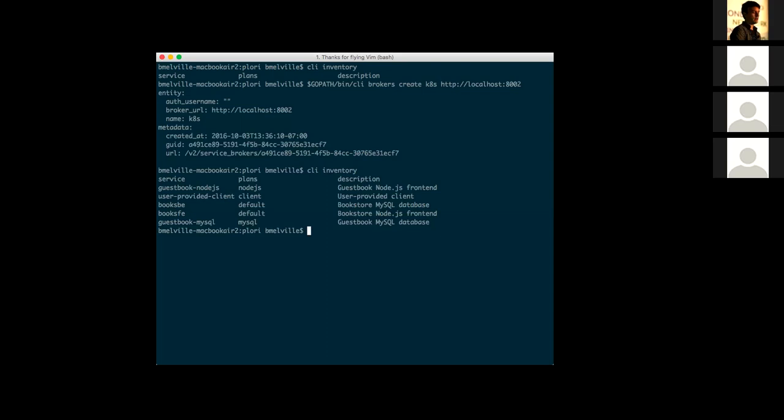What we're most interested in is this guestbook Node.js and this guestbook MySQL, each of which have a single plan. And I'm hoping most people are familiar with the Cloud Foundry model, but if you're not, Cloud Foundry allows you to see service definitions, each of which has a name and several plans that it can deploy. A plan being a way to parameterize different styles of the service you want to deploy. In our case, we just have a single simple plan.